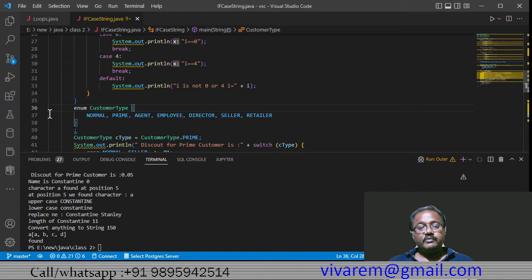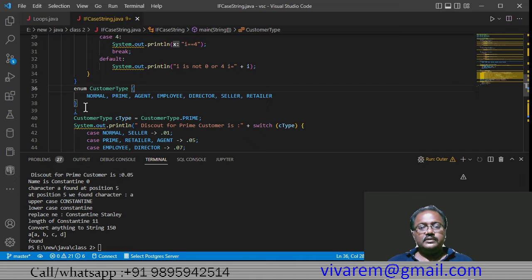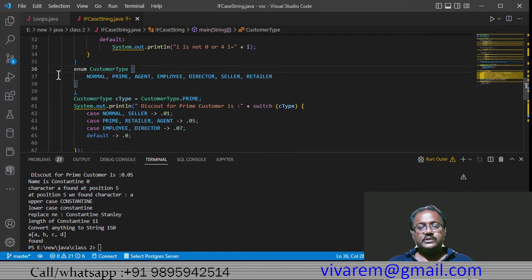What we have given here is an enum of customer type. Actually, these are all 1, 2, 3, 4, like that. It will have values like that only. So the enum has a normal customer, a private customer, an agent, an employee customer, a direct customer, a seller customer, a retailer customer. According to the customer type, we will be giving discounts.